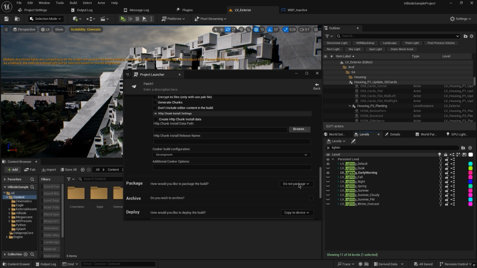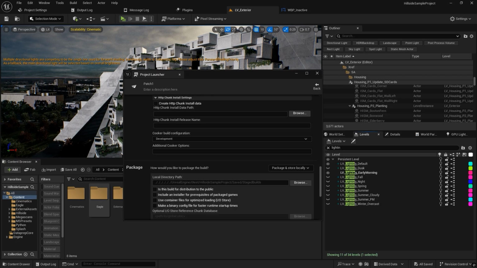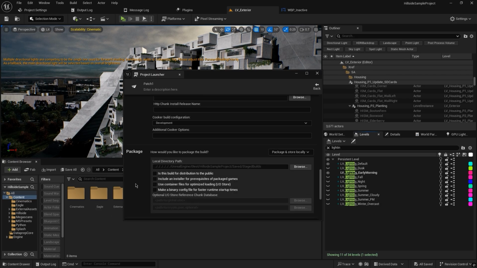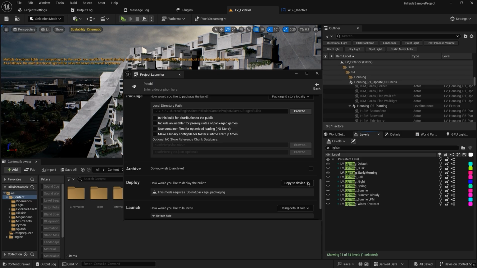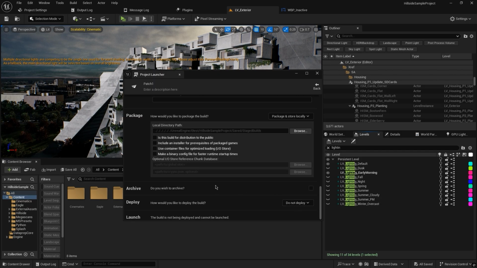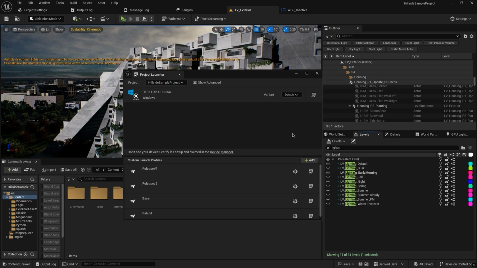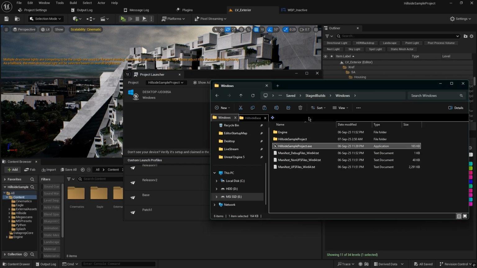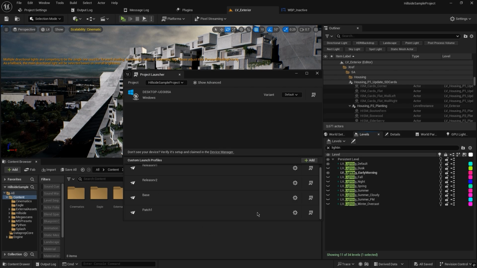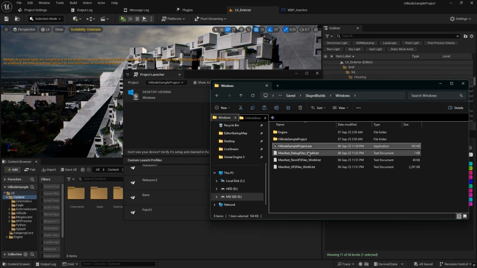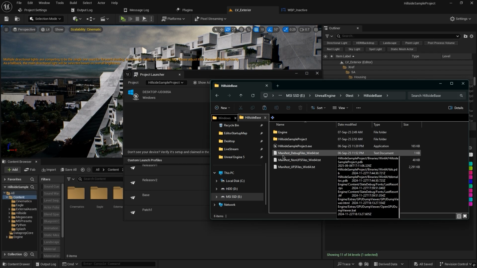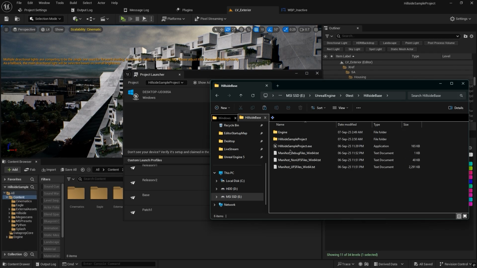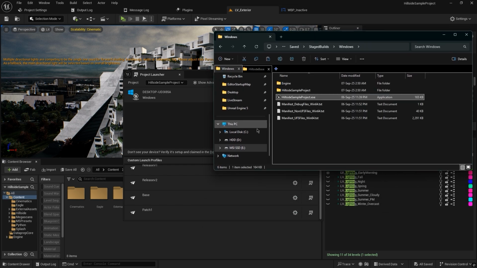After that, package will be package and store locally. This will be default, and the deploy will be do not deploy. Now go back. I told you that if I launch the patch one profile, this directory will be overwritten. So better you copy your base package project file into another folder like I did.